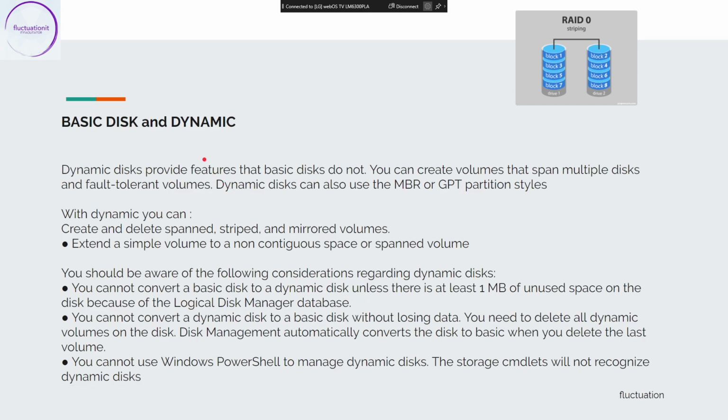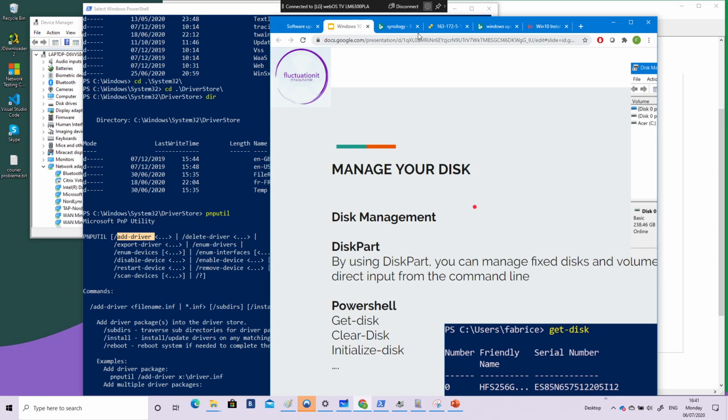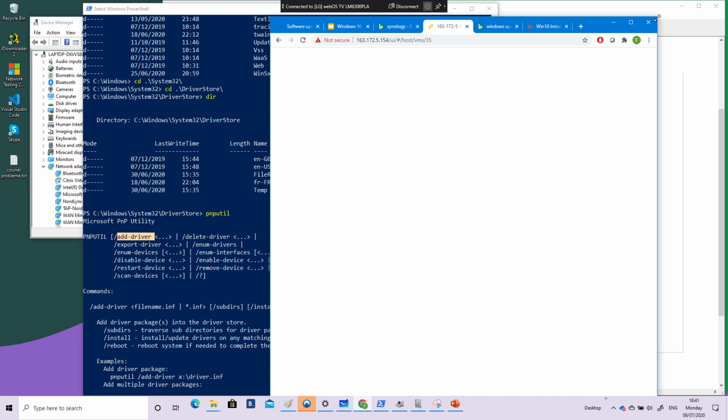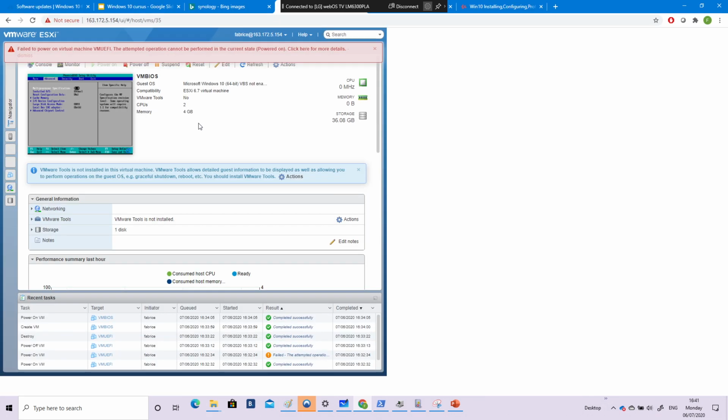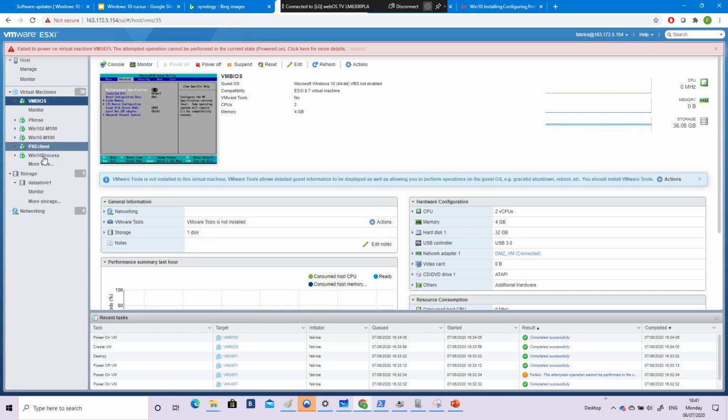That's an issue, okay? How can you see if you have a dynamic disk or basic disk, and how can you pass from one to the other? So if I'm here, let's go on the computer that is working correctly, not this one. So let's go on this one.